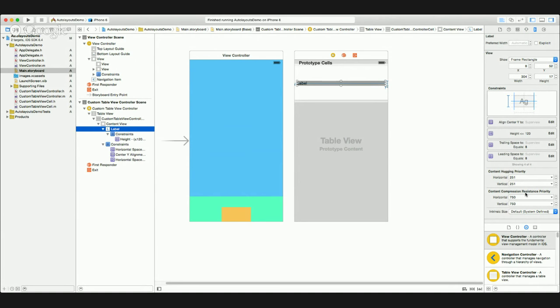So content hugging priority, how the priority goes. Priority 0 is the minimum priority, 1000 is the highest priority. This is what they've defined. It is the definition. So something like 500 is the middle priority.